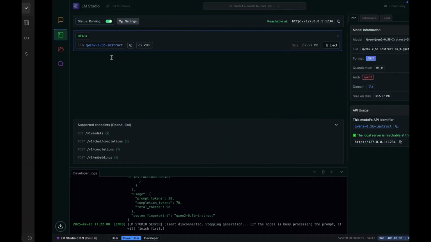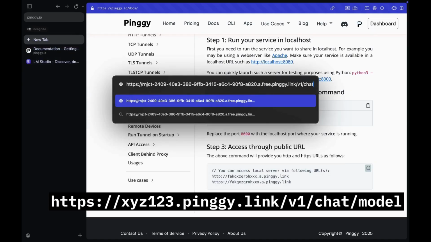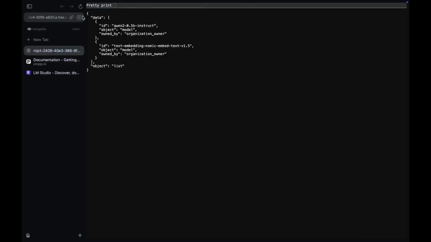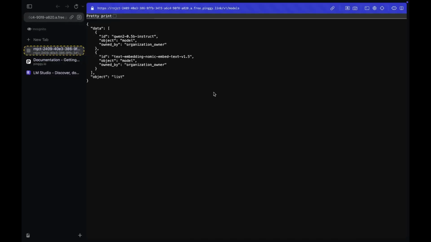Now copy this link, paste it here, and click Enter Site. The LM Studio API is now shared online, while everything remains completely local, simple, secure, and fully under your control.